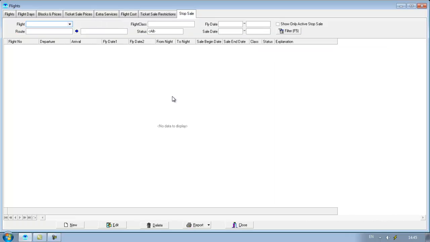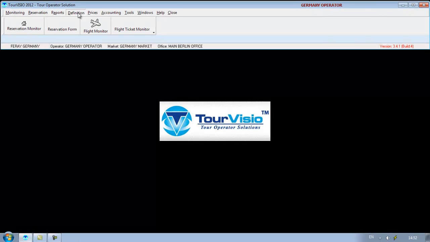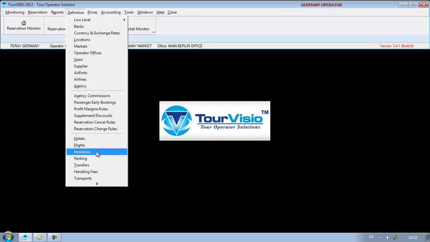You can enter stop sale for the flights if you need. For example, in some flight, if you don't want to sell this flight and packages with this flight, you can just enter stop sale for this flight, and it will be not available for the sales. Now we are going to the next part.